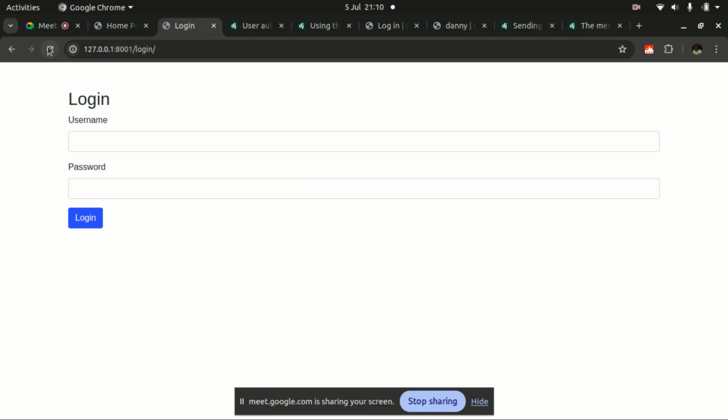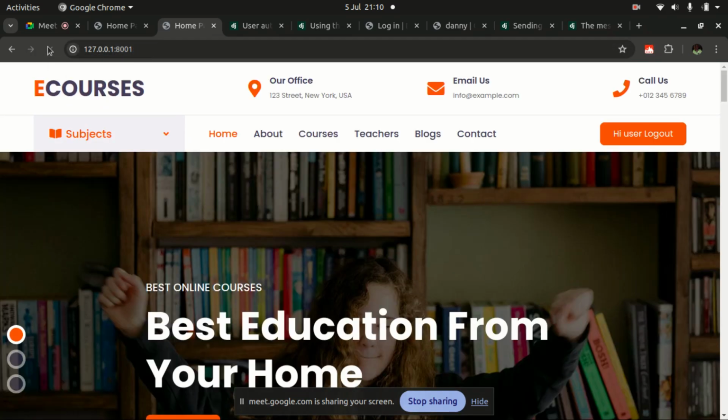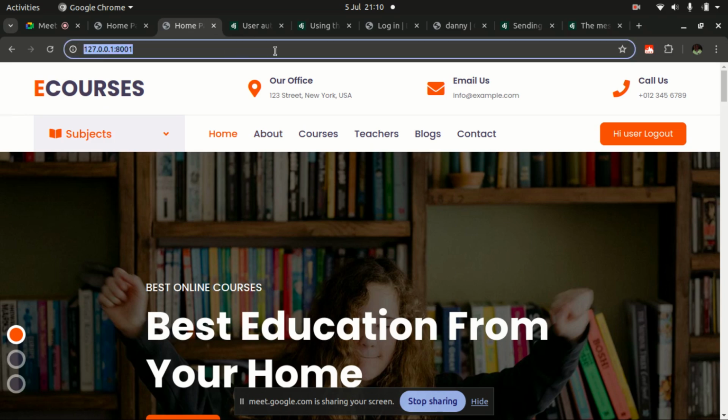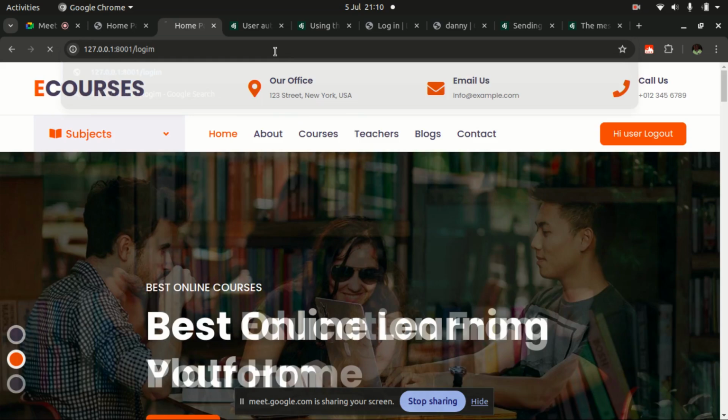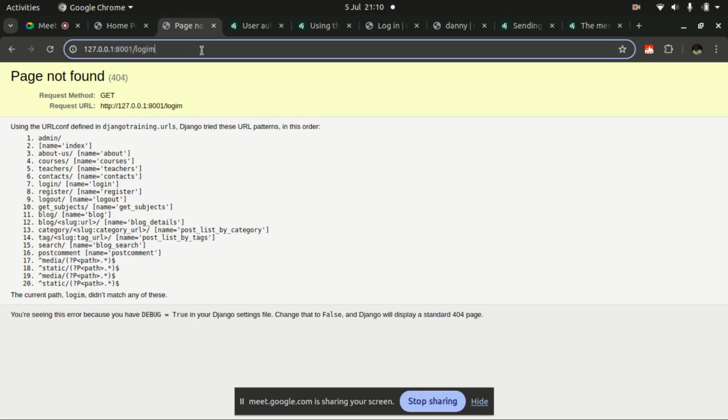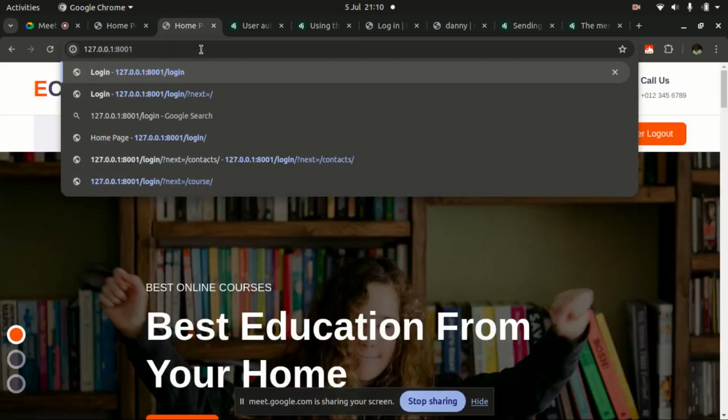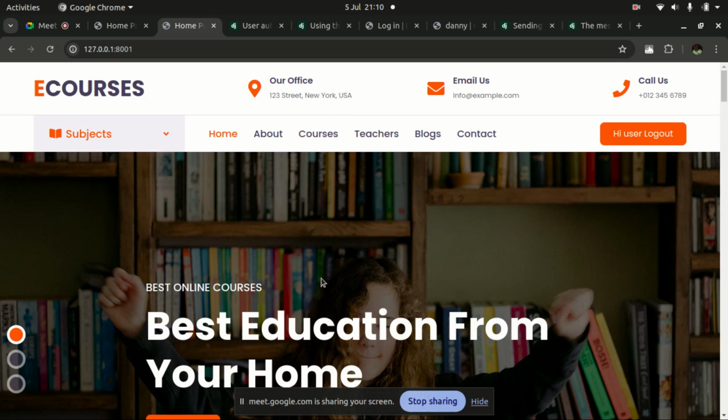All right, so let us just try with this page. Perfect. So you see, you're not able to access the login page. Login, sorry, I used something different. All right, okay, I thought you should know.